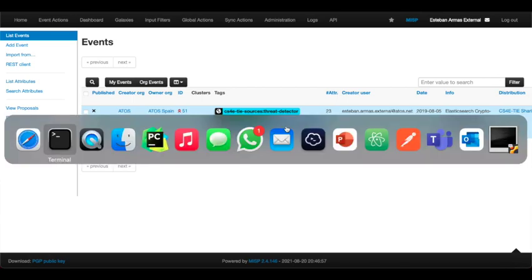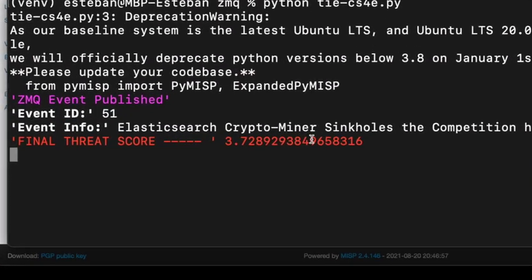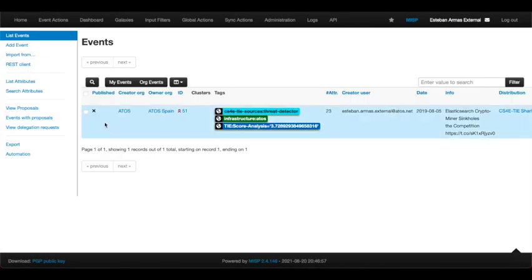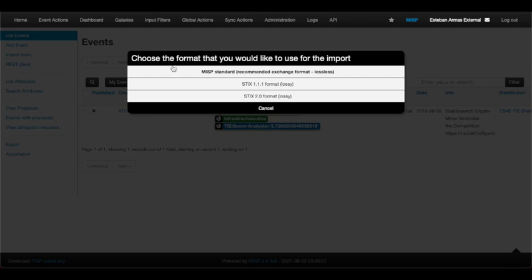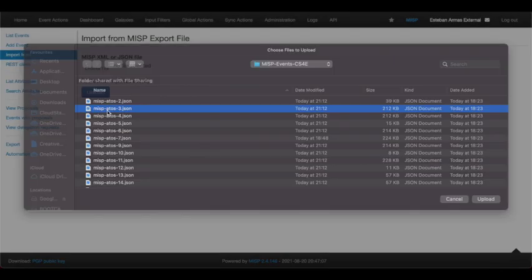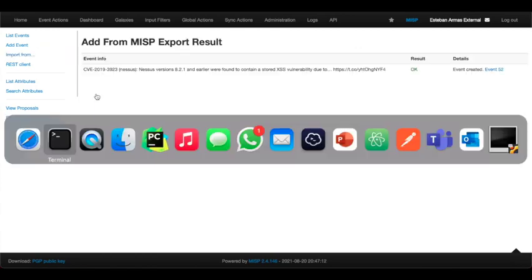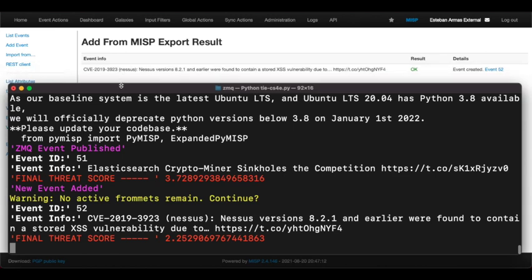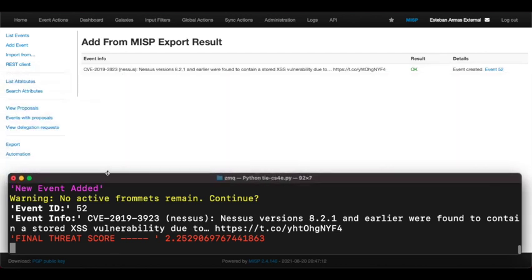Returning to the terminal where the TIE was running, we can see that an event has indeed been processed, and that the score is the one shown in red. Next, and with the TIE running in the background, we will upload more events to our MISP instance. From now on, each of the events that arrive at the instance will be automatically processed, without the need to publish in the MISP OM queue.